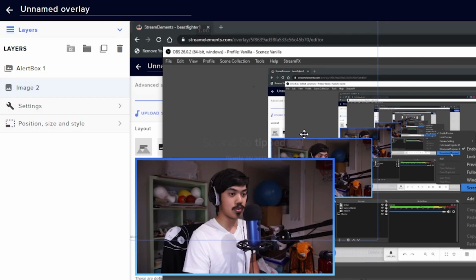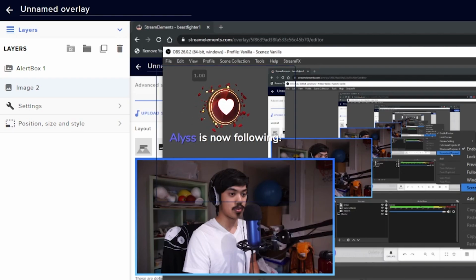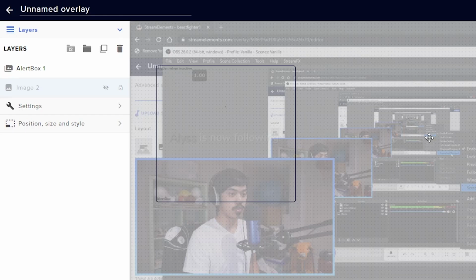Now I'm gonna move my alert box to somewhere where it isn't too intrusive. I'm gonna move it right above my webcam. So now that we have that there, we can click emulate and see how it looks. That looks pretty good. We don't want this image in our actual overlay, so we're gonna go over here and click the eye next to our image. It'll turn translucent, which means it won't show up.